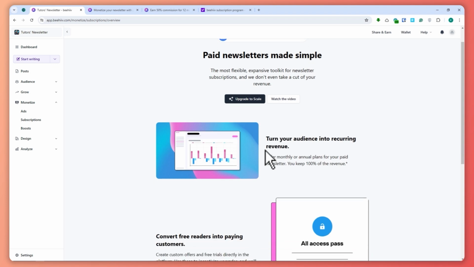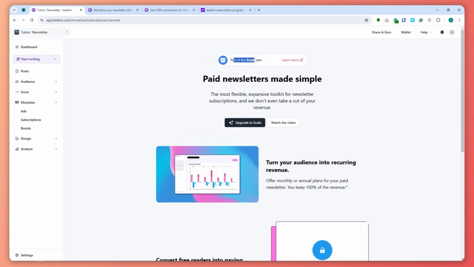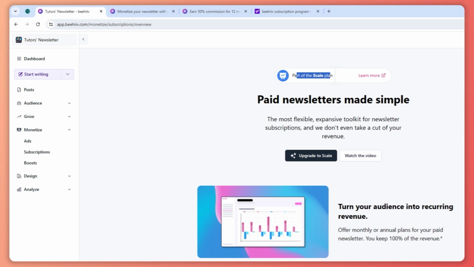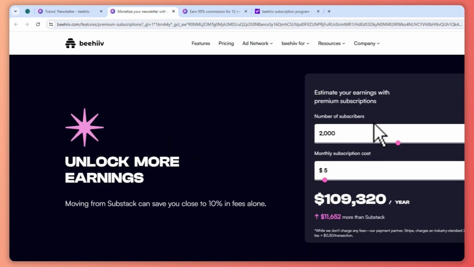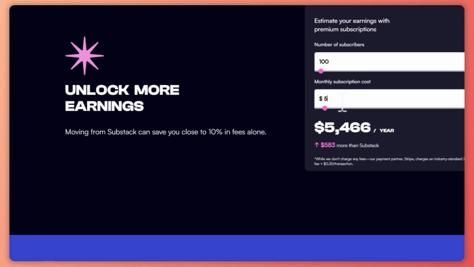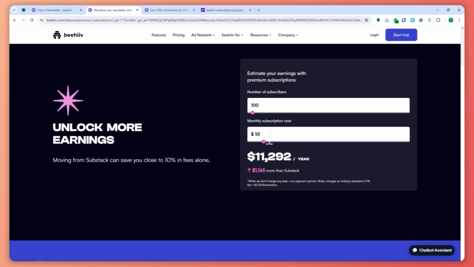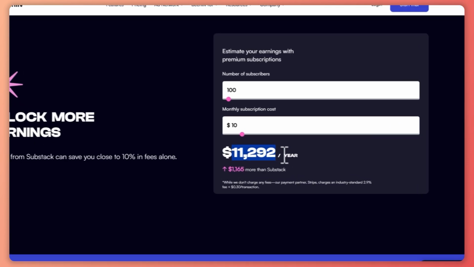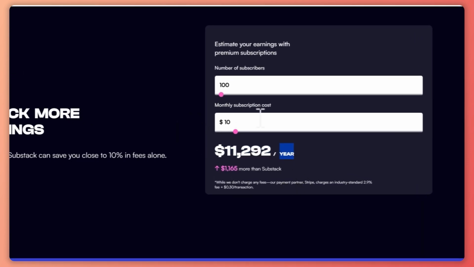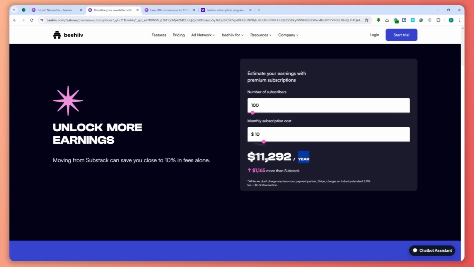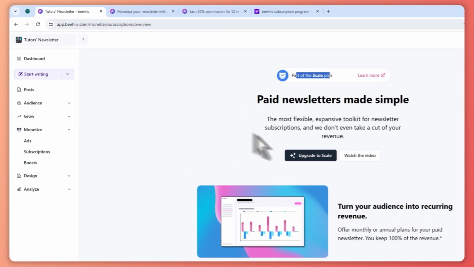So if you have something like that to offer, then the subscription feature here in the monetization in Beehiiv is perfect for you. And remember that this is only available for the scale plan. So if you're planning on using this with only the free plan, then you cannot do it. And you can also see right here, for example, maybe you have 100 subscribers, and maybe you want to go for a $10 monthly subscription of your newsletter. Then you'd be able to earn this much in a year right here in Beehiiv. So I think that is a pretty decent amount already, considering it's a subscription. So yeah, this would be a really good one.